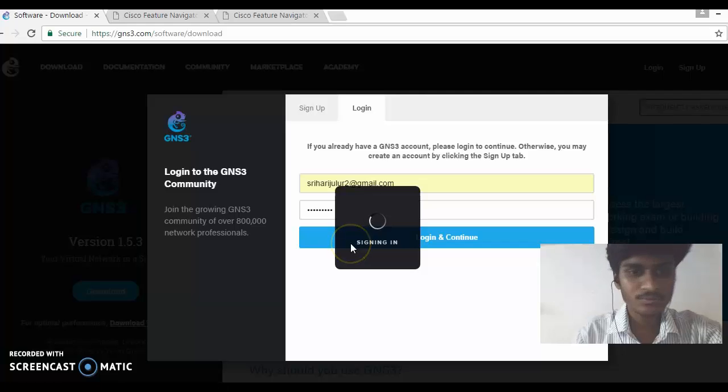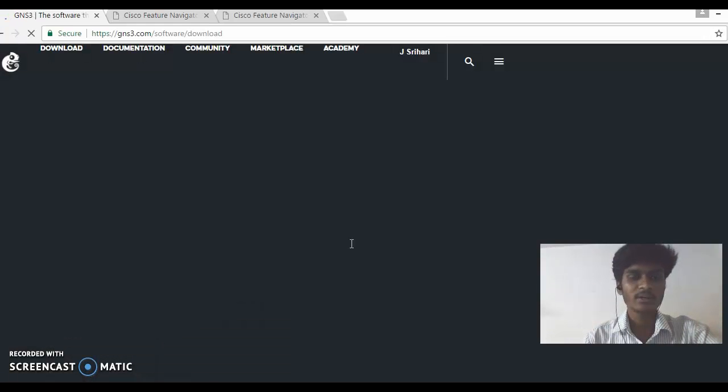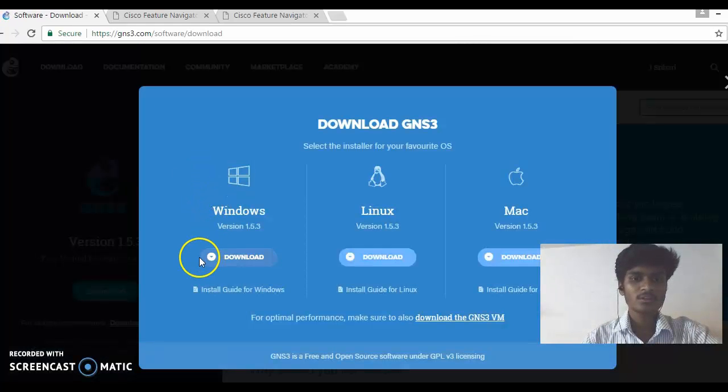I'm logging in now. See, after clicking the download button here, we'll get this window. Here we can see the download options for different operating systems: for Windows, for Linux, and for Mac. These are the different versions for the different operating systems which we can download. Here we are downloading for Windows, which is similar for Linux and Mac.